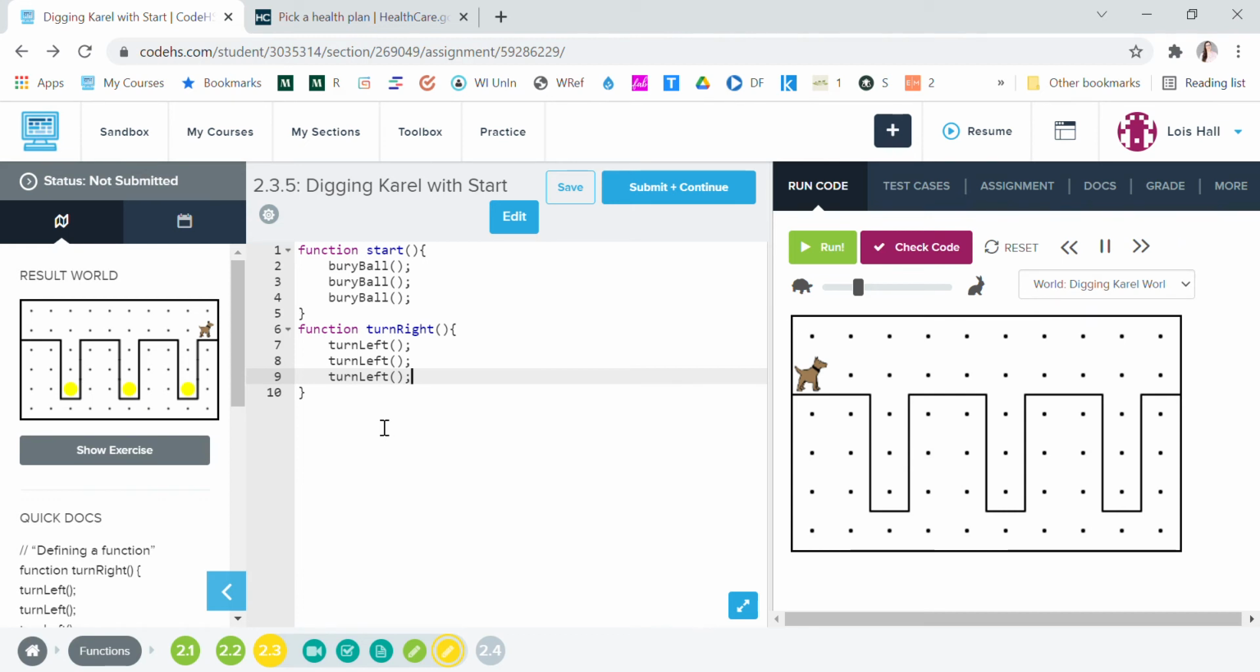We're also going to need a turn around function. Two curly brackets. We're going to put our cursor right in the middle of the two curly brackets and hit return. Now, our turn around function is turn left twice. All right, so those are the functions we need in our bury ball function.